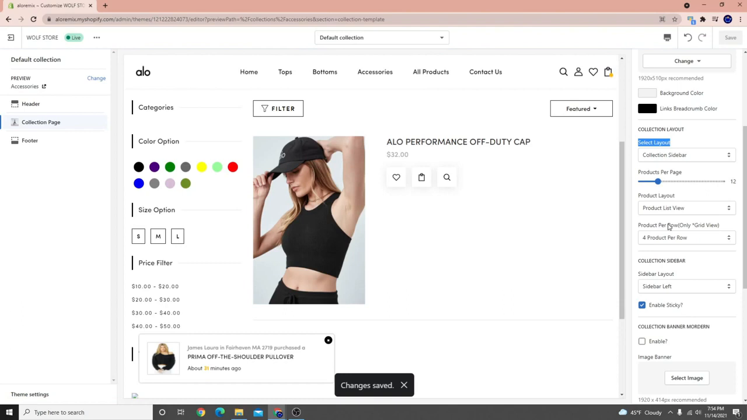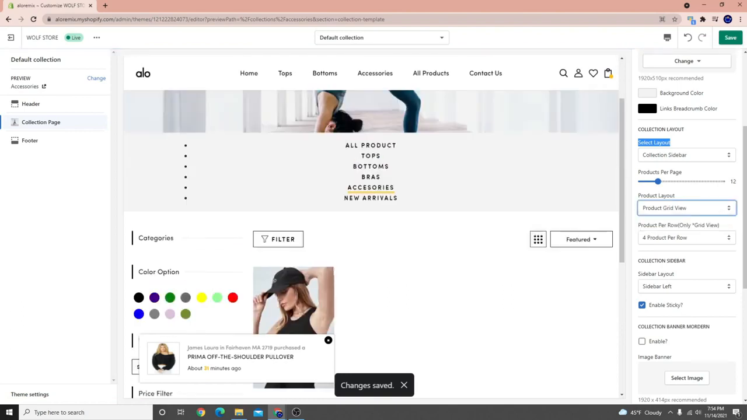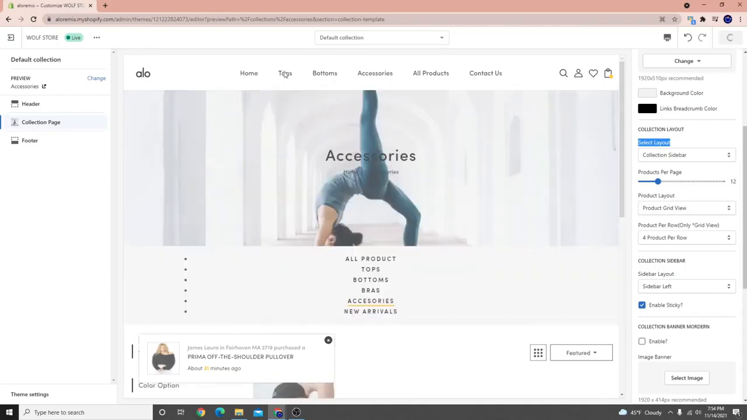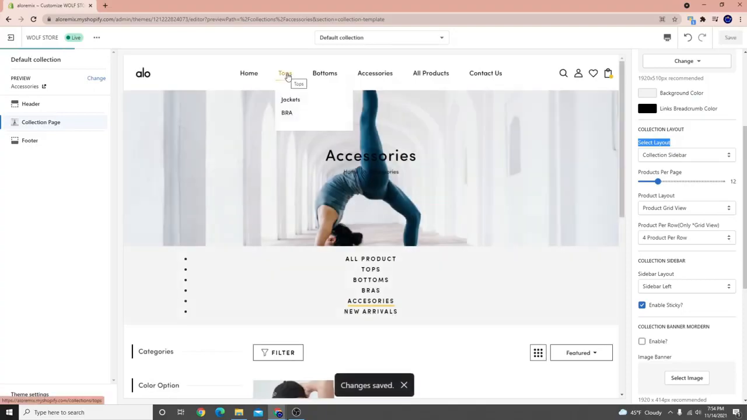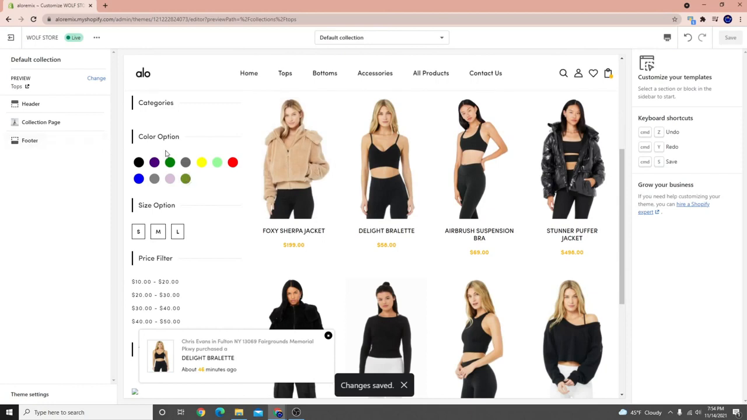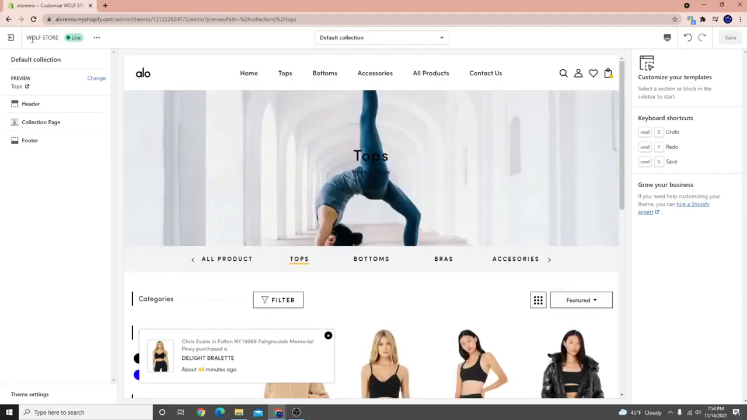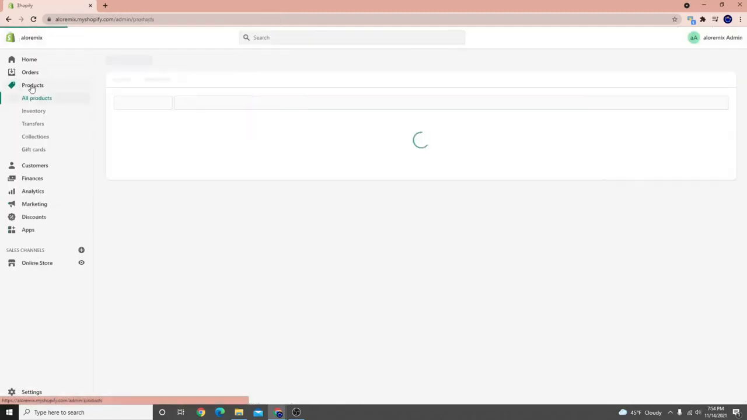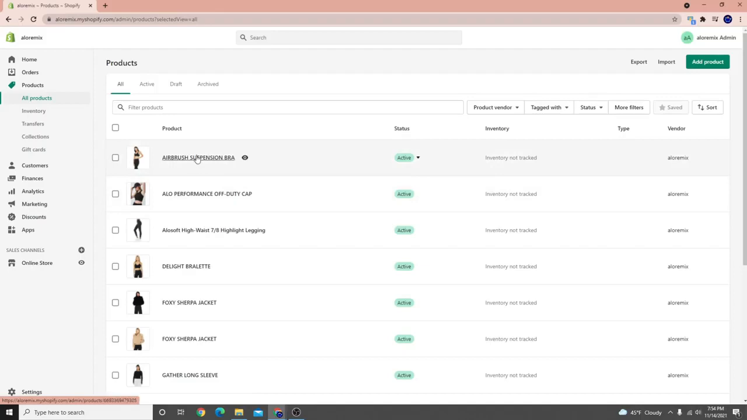And something we could also do is, if we don't like the list view, we could always change it back to our grid view, hit save here, and then view it, for example, for our tops, which is a more full category with a lot more products, and so we can select that, and you can see here all these different options. And the way to actually work on the product tagging is to head back here, go to your actual products, and create a tag for it.